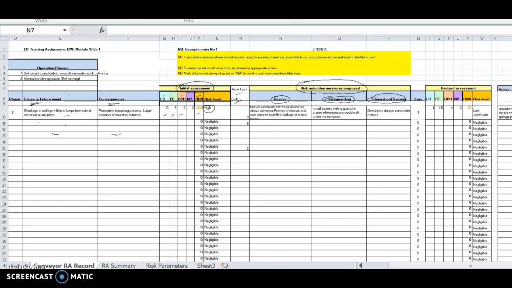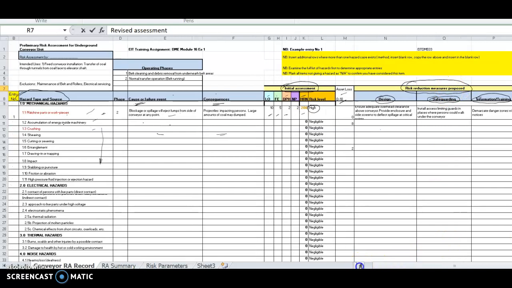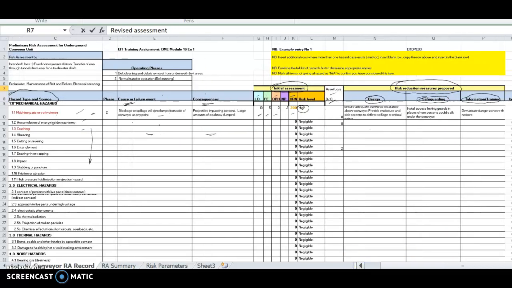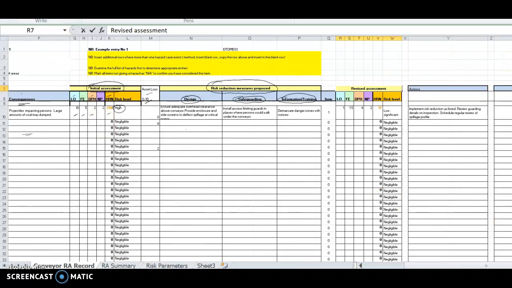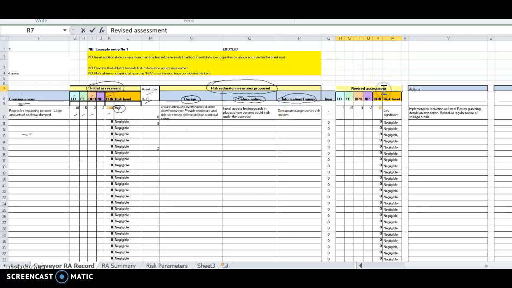Now what will happen is that once you have applied the risk reduction methods, the risk associated with each of the hazards will reduce. Now here you can see we have got this column for the revised assessment. Okay, I'm sorry, just let me move this over here. So here we have got this revised risk assessment column.